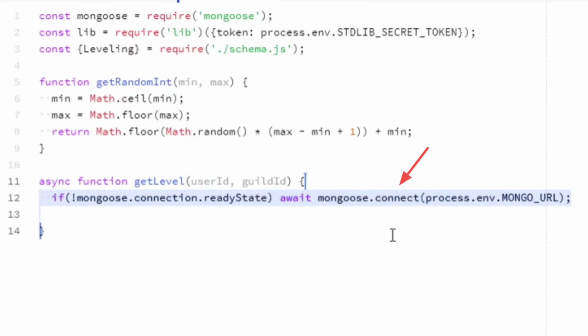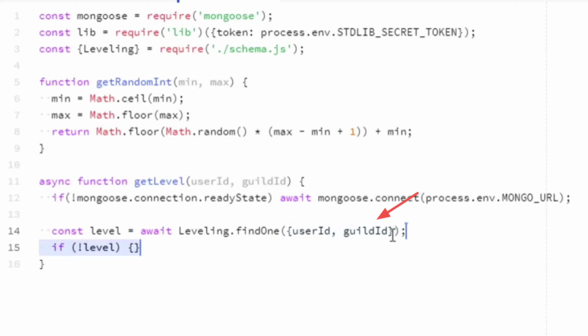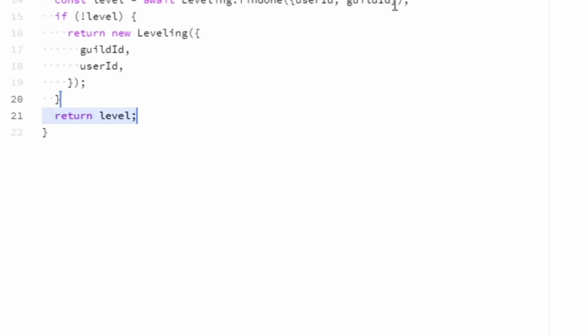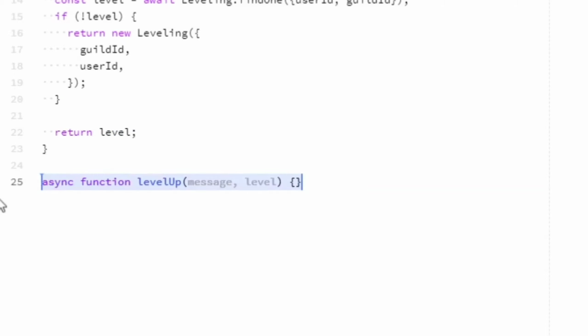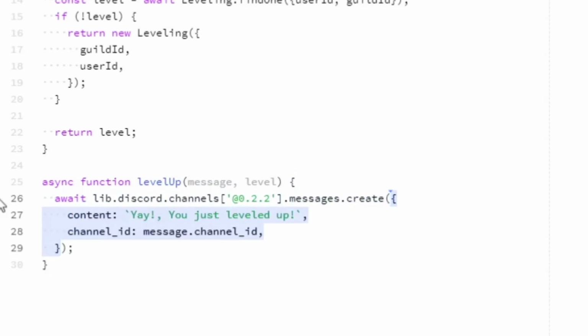First we will check if we are already connected to the database, and if not, then we will connect to it. Currently I am trying to find user data from given query, which is guild ID and user ID. It returns matching results, and if none are found, I create a new record and return it. Level up function will send leveling messages whenever someone reaches a new level.